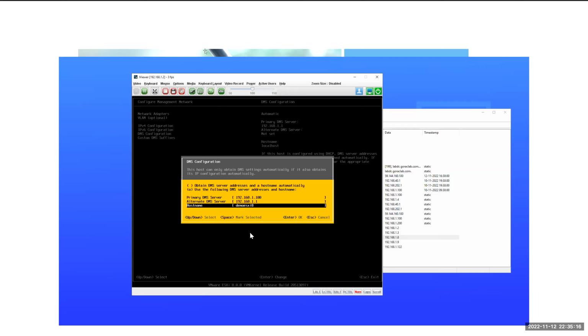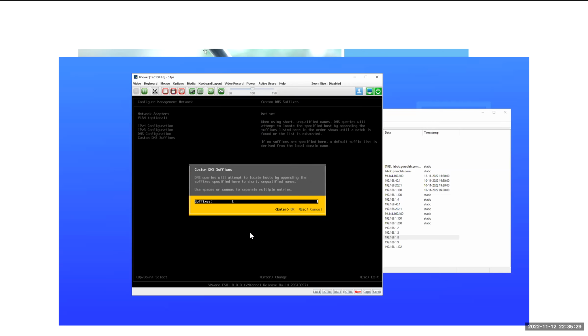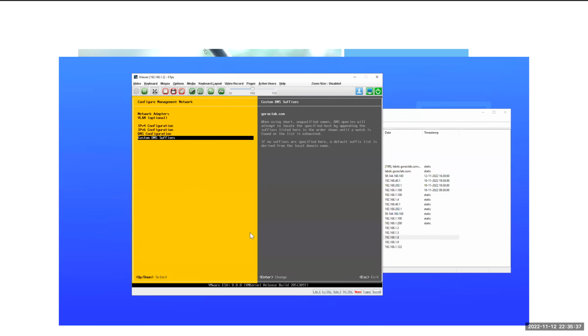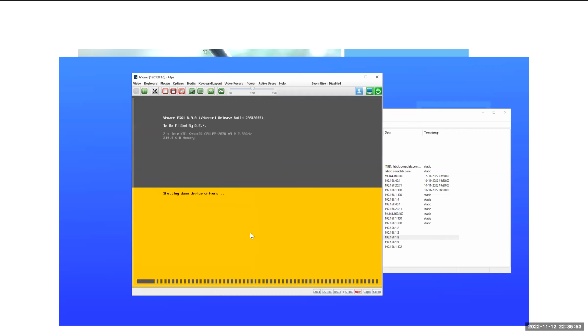I put in two DNS servers. The first one points to our DNS server, and the second one points to our Cisco switches for accessing the internet. That's why I put two entries here. And whatever domain name you have, you can put it here. That's it. We start the network. It is starting the host. It's bare metal, so it's going to start with that.